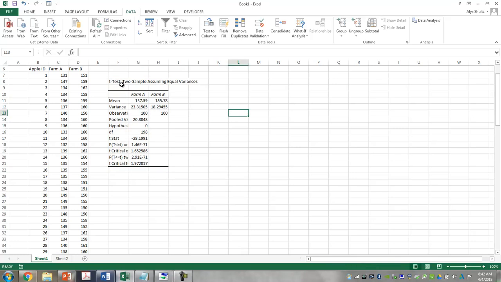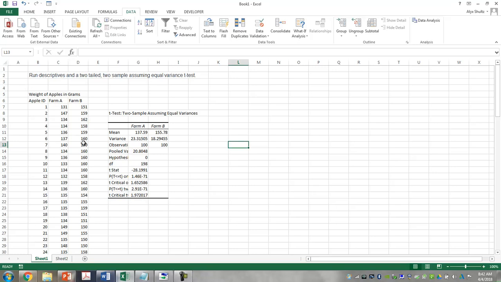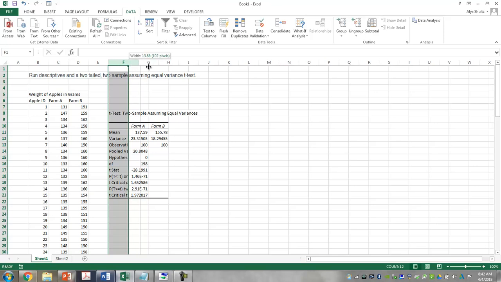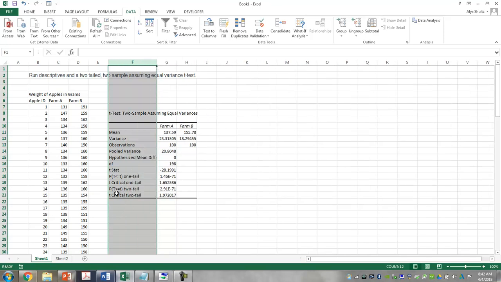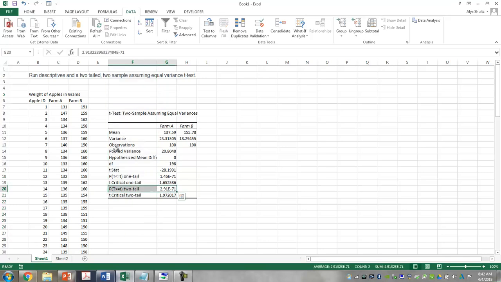And you'll see it brings up the two-sample t-test, assuming equal variances. Then, I'll highlight for you what's important. You'll have the mean from the descriptives you ran. We don't report variance, we do standard deviation, so you'll have that from the descriptives you ran as well. And then down here, we need to pay attention to the probability that T is less than or equal to t for the two-tailed. So we're going to do this one.